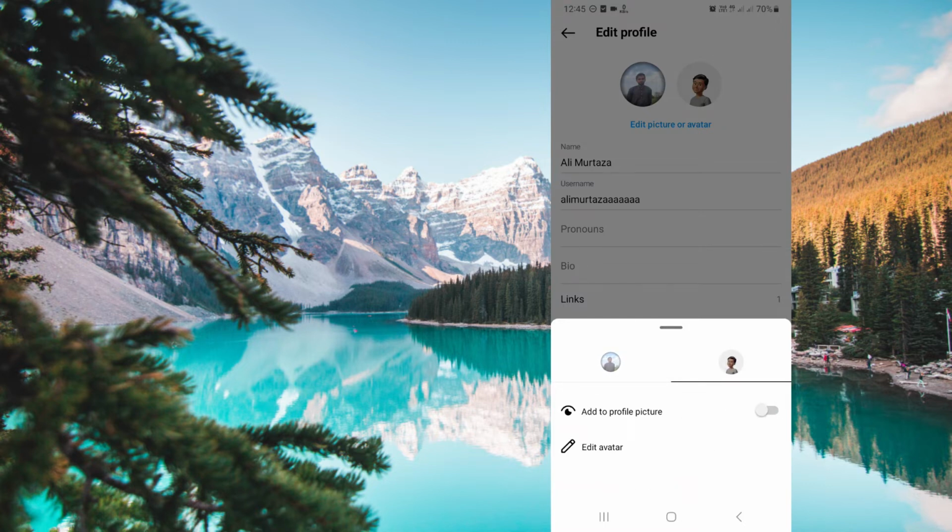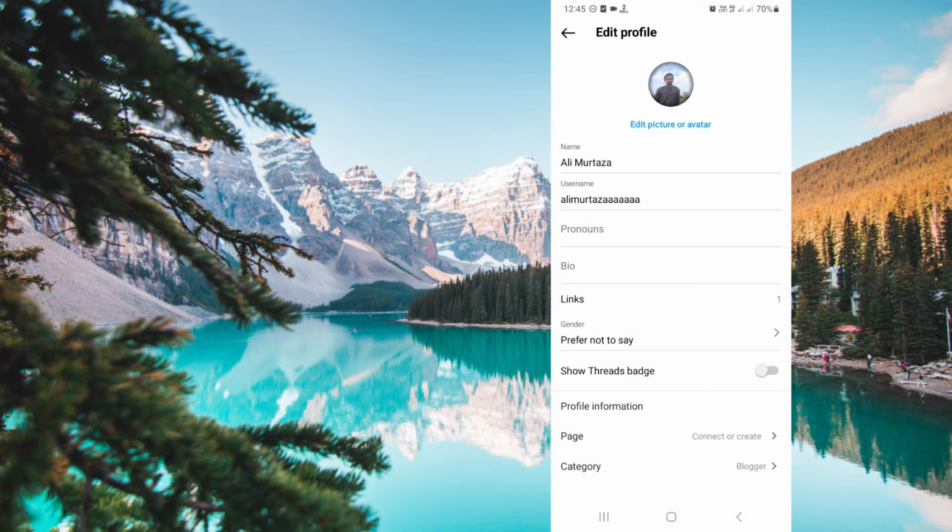Here you need to enable this option, Add to profile picture. Here you can see that I selected avatar instead of the profile picture. This means when someone opens your profile, they will see your avatar, not your real profile picture.